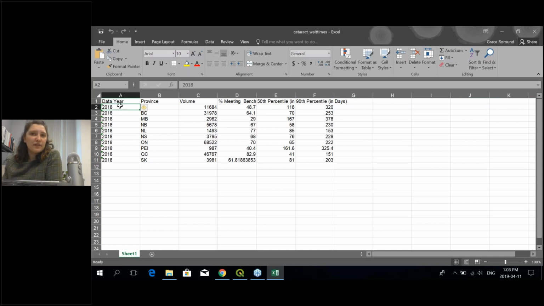So when I got the data from CIHI, for example, for the data year, there was just a merged cell with 2018 for all the provinces, and it had Canada with the sum totals of the volume, but we're not going to geographically plot Canada as a whole. We're going to plot the provinces individually. So I made sure that I duplicated the 2018 in each field in that column.